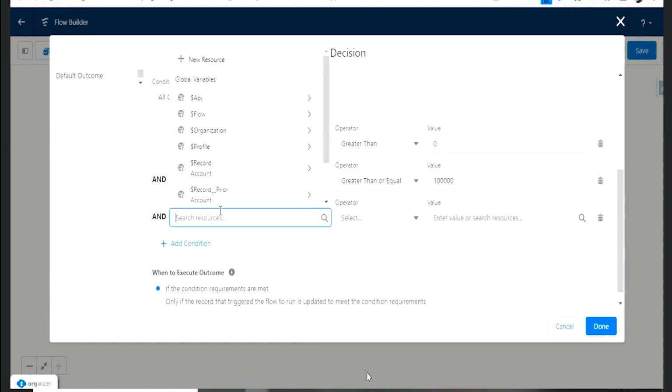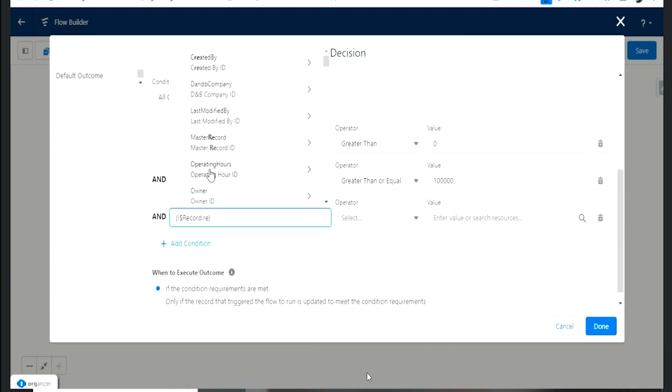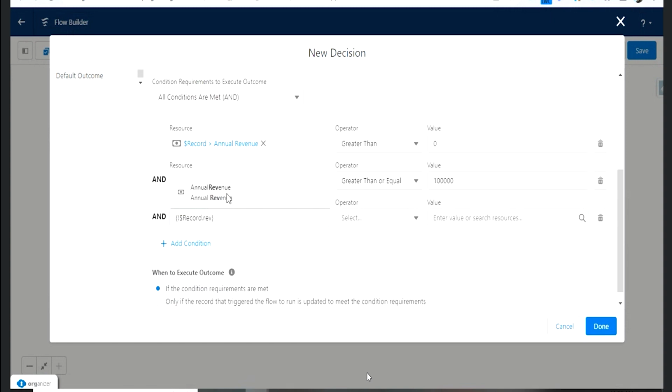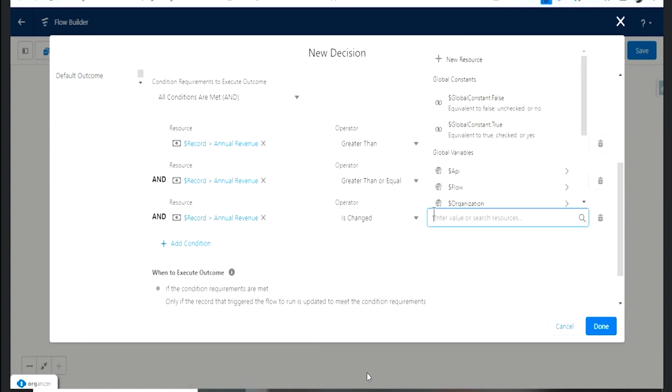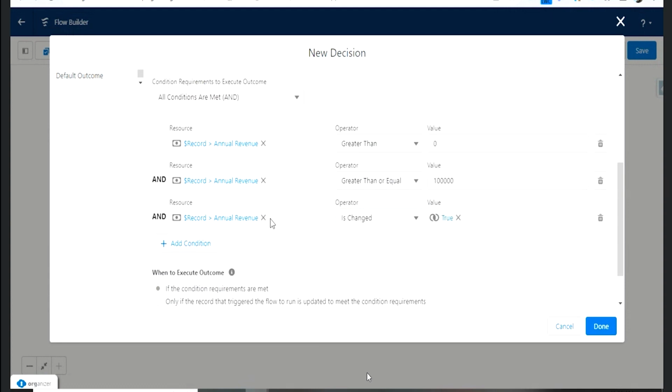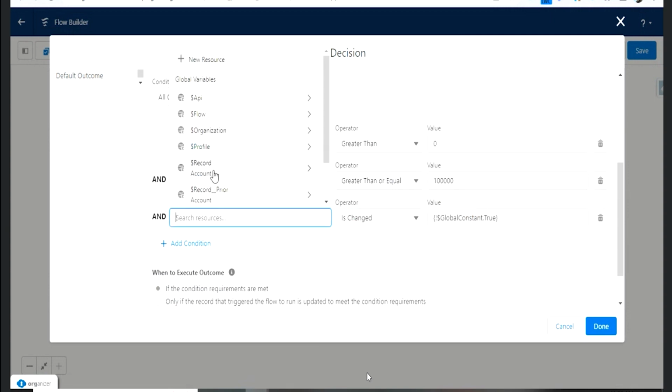So for that one, what I have to do is record revenue is changed equals to true, correct? I can use this way, or there is one more thing. So this is the current record. This is the prior, in the sense I have already explained. The prior is the previous value. What is the previous value and what is the current value? So the record previous value is this and record current value is this.